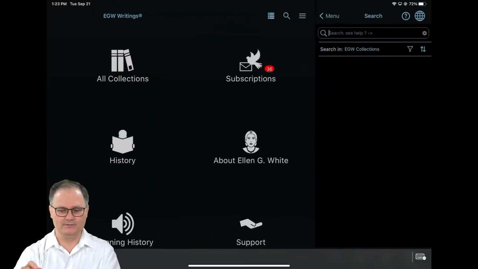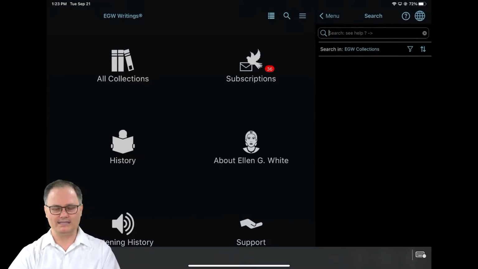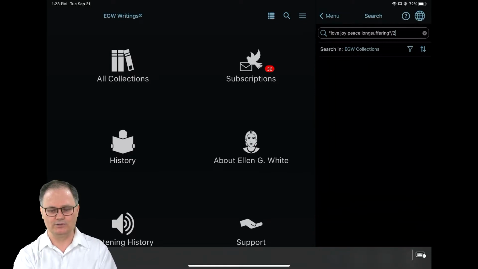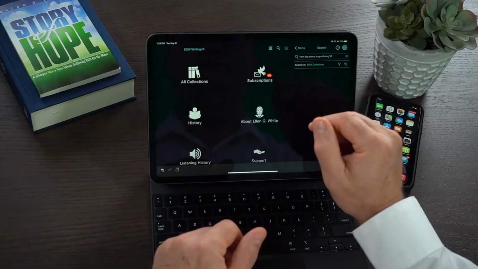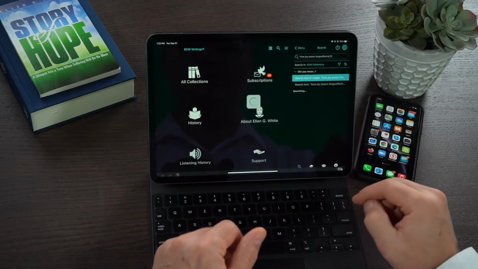Let's tap on the little search icon. And once again, we're going to open the search string with a double quote. So I'm going to type love, joy, peace, long suffering. Now I'm going to close the quote. Then I'm going to put a / and the number 2. In other words, I'm looking for 2 out of the 4 of these words, minimum matching. So let's do a little search.